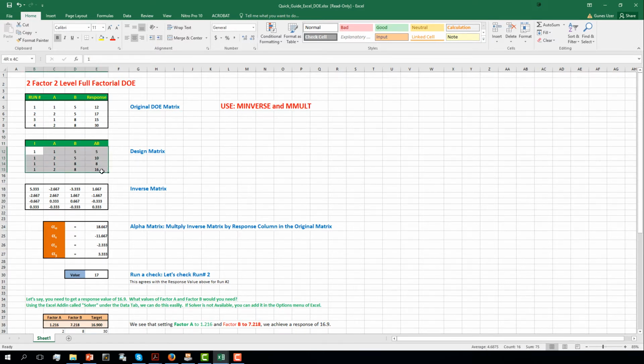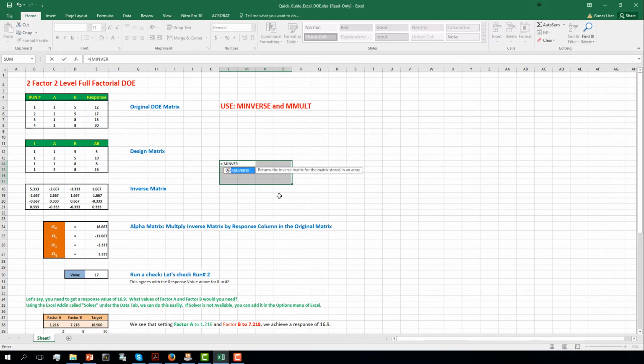Okay, once we have our square design matrix, then we go ahead and find the inverse matrix. To do that, you're going to use the matrix inverse function. So I'm going to run through this with you, and then it should be pretty easy to follow. Since we have a 4 by 4 matrix, you're going to select a 4 by 4 area. And without deselecting it, you're going to start writing equals M inverse, right?